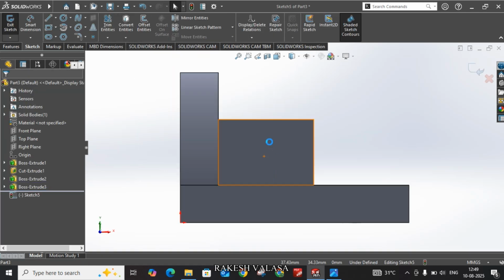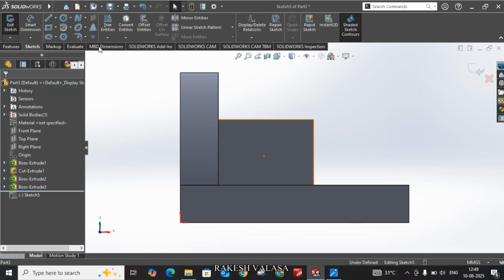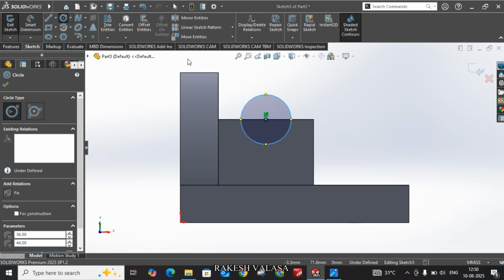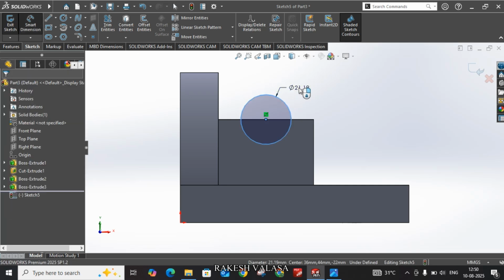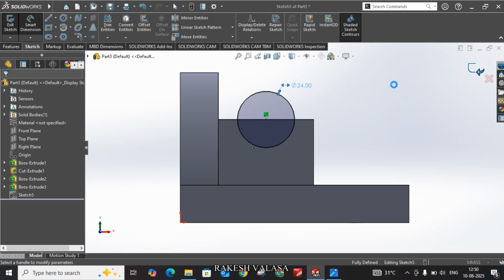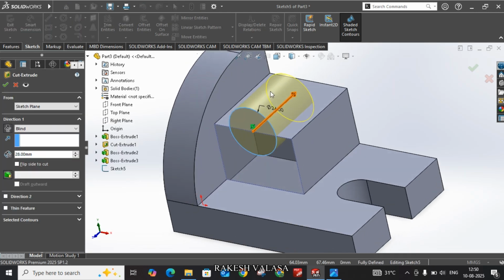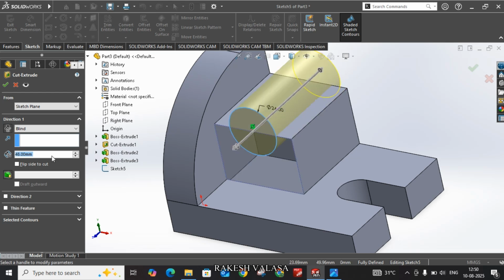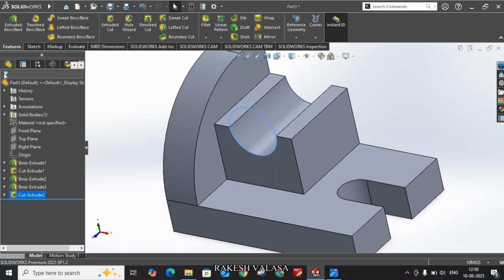Select the surface that is in the shape of a semicircle, so I am choosing the circle command. From the midpoint construct one circle, that diameter is 24 mm. Now exit from this workbench. You can drag this arrow mark to exit. Now click on OK. Otherwise you can choose through all or up to next, whatever it may be. Just click on OK. The portion will be removed.